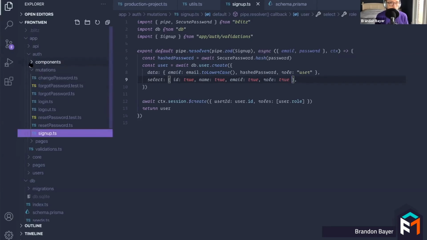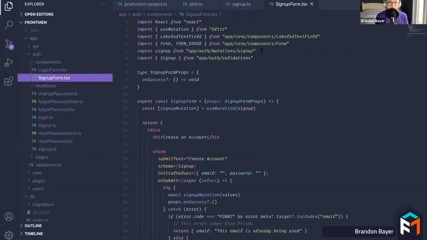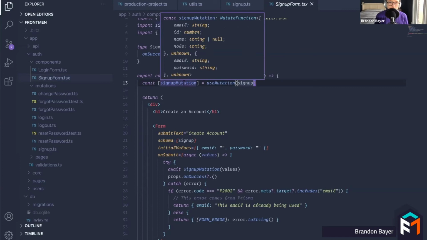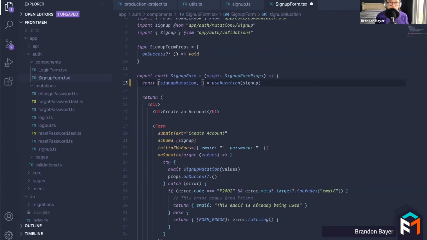Okay, so now that you've seen this mutation, what happens on the server, let's go over to our sign up form. And right here, you can see that we import that thing that we were just looking at, the sign up mutation. We also import a use mutation hook from Blitz. And we set up this mutation by using the use mutation hook, pass in that sign up mutation resolver, and it gives us a function to call, and then it also has other things in here like is error, is loading, stuff like that. Now, this hook is built on top of React Query, okay?